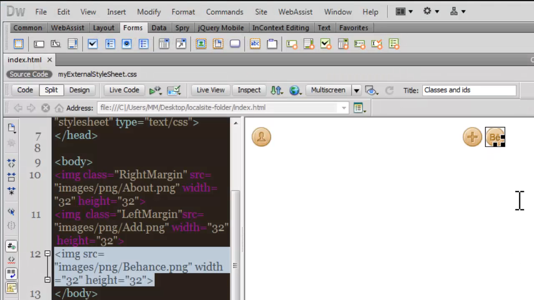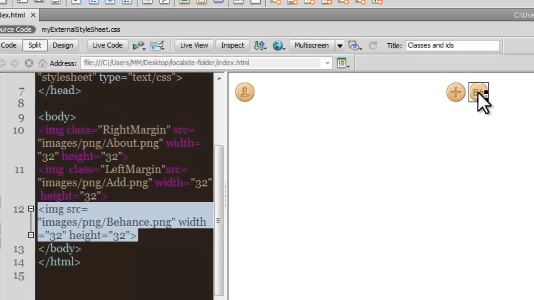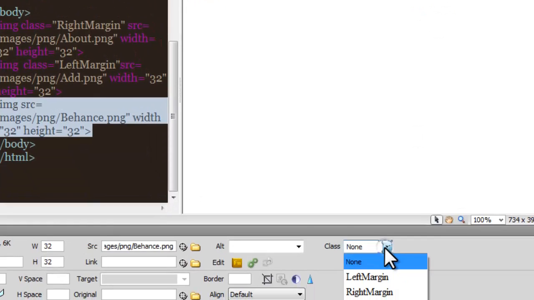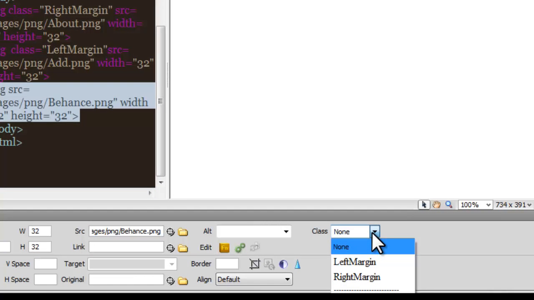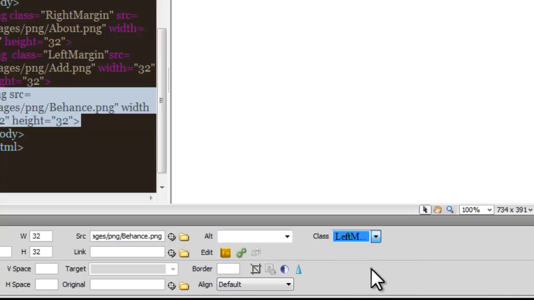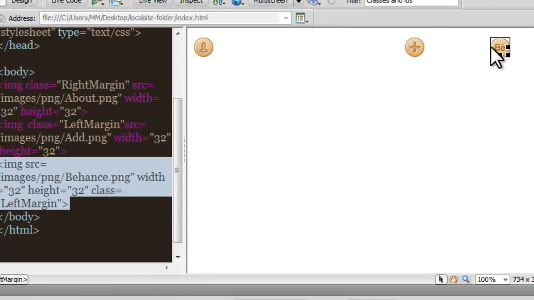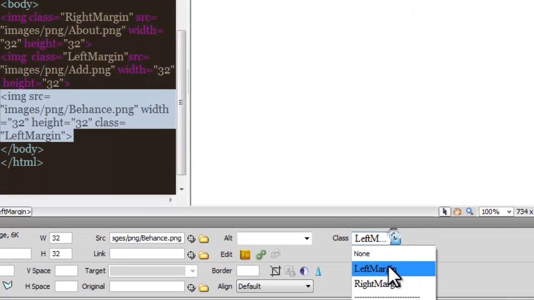Alright, so guys, if I select, let's say, the third image, I can just drop down here in the properties pane and I can choose any of the classes. I can either choose left or right. So let's say I choose left and see what happens out here. Okay, so this is 100 pixels, or I can choose right.